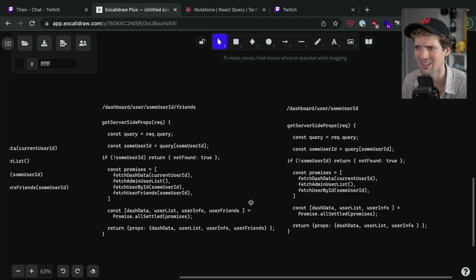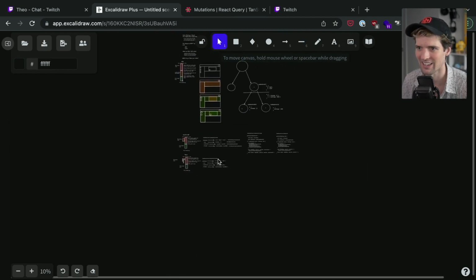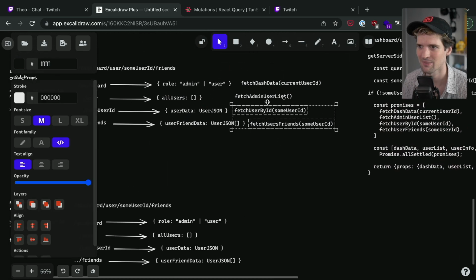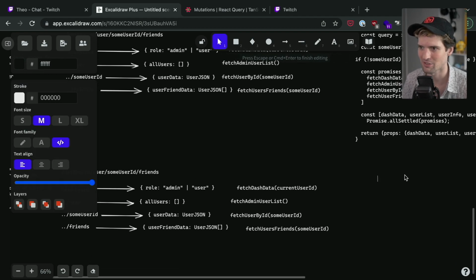So how do we do this in Remix? Because that's the thing I was promising was less bad. So I'm going to yoink these function names. Well, let's do the slash dashboard page first. So slash dashboard.